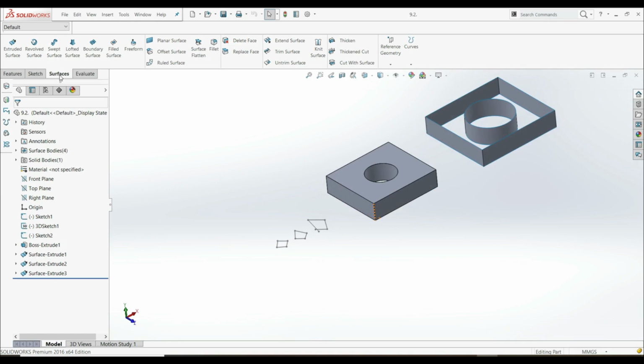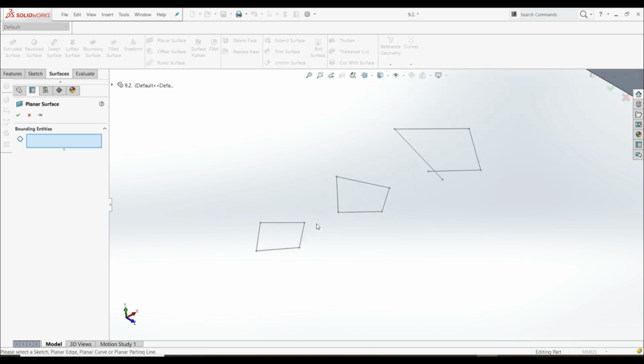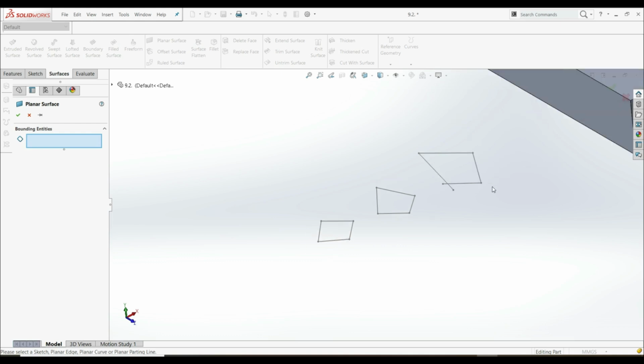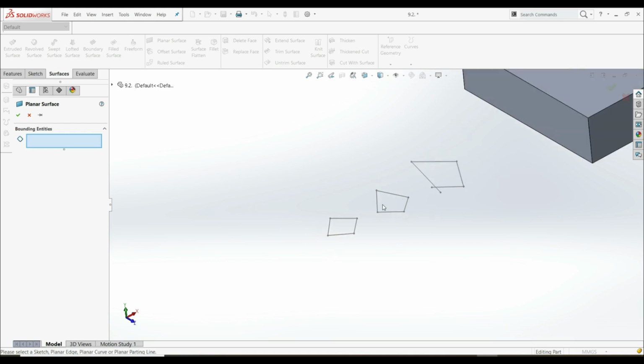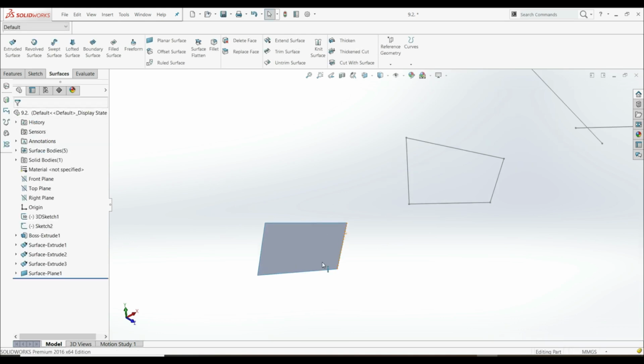So let's go to the Surfaces tab, and let's choose here Planar Surface, like this. So let's first go to our sketches. All those sketches are created on the same plane, on the top plane. And first we have this sketch. The main important thing is that you must have a closed sketch. It doesn't work if your sketch is open. So here we have to choose bounding entities, and let's choose this sketch like this. And this works as we see the preview. Let's click OK. So now we have this surface here.